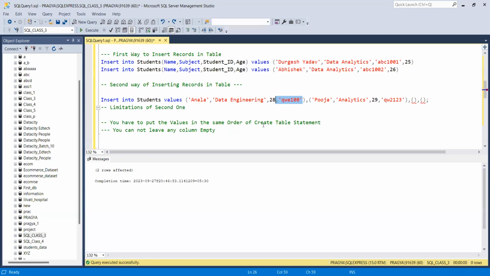Any questions till now? Just tell me how many of you actually know how to create a table. In this class I told you, but before this class, did you know this concept of creating tables? Because many people directly jump to the queries.